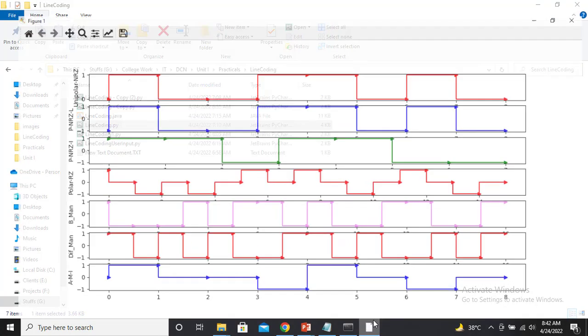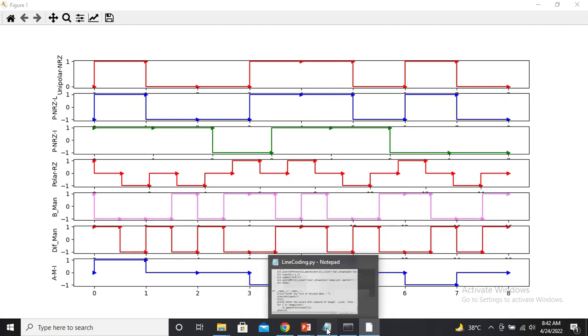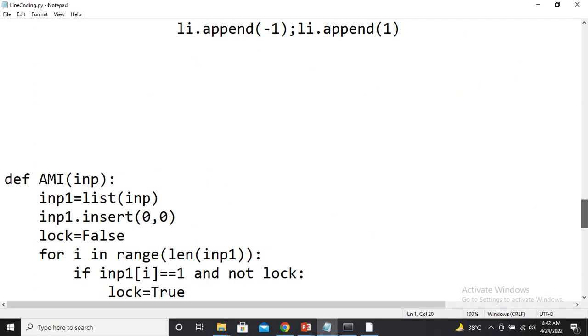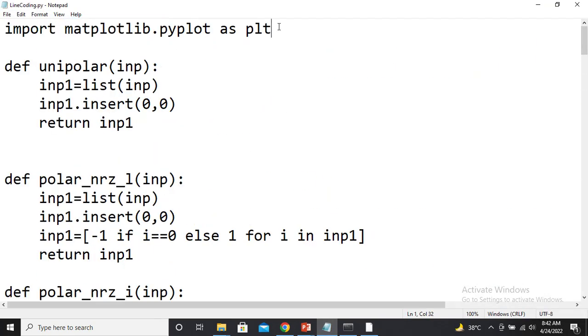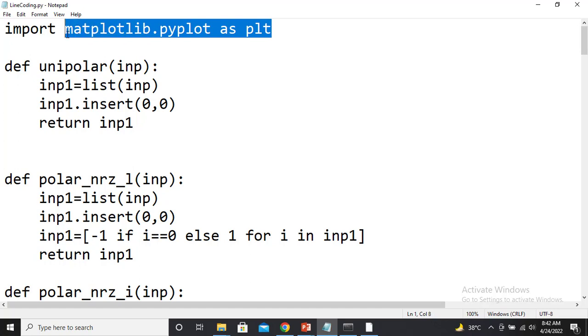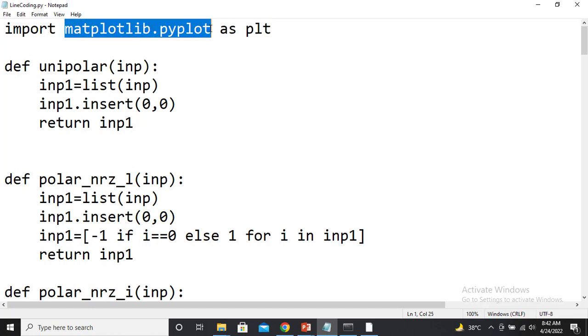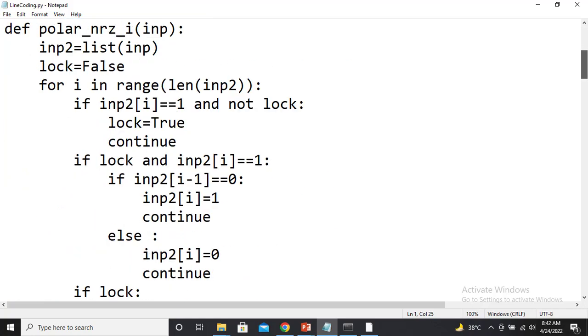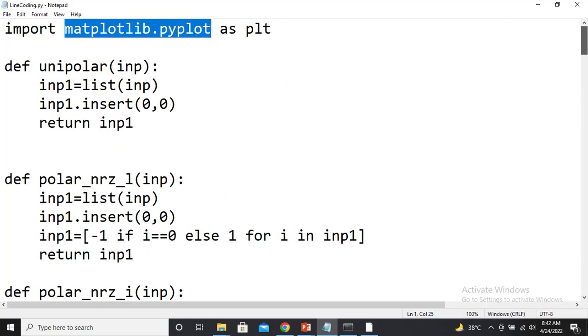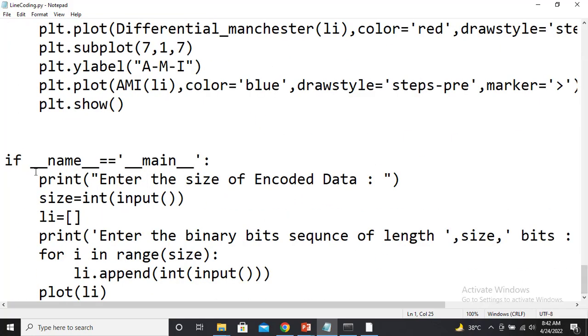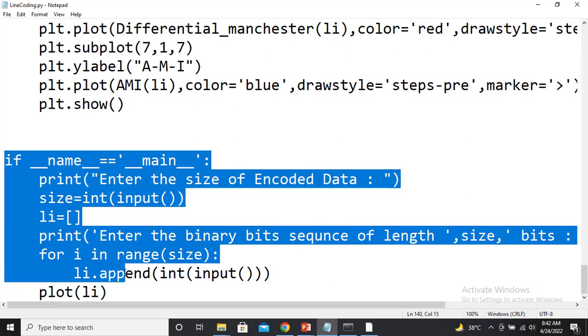Now let's see the description of the code, how it has been written. We are using this matplotlib.pyplot library as plt. The plt name will be utilized to access the functions or modules defined inside the matplotlib.pyplot library. So execution will be started from this block of code.